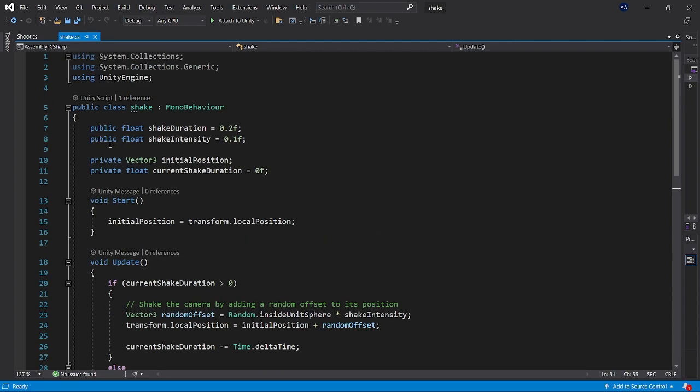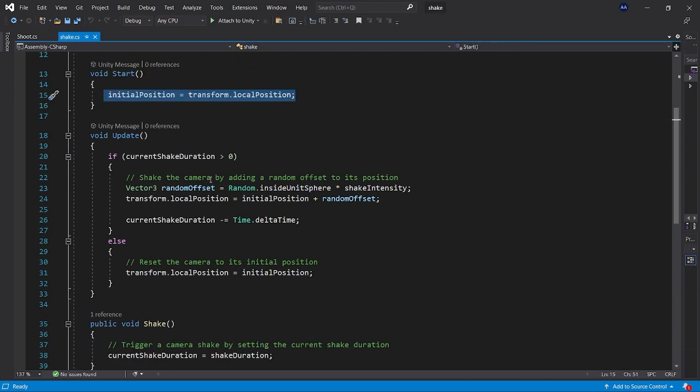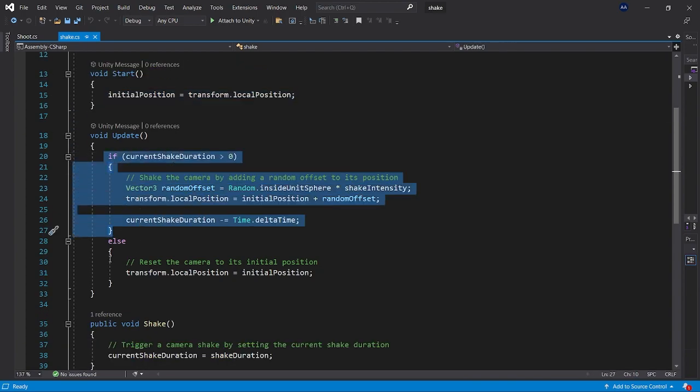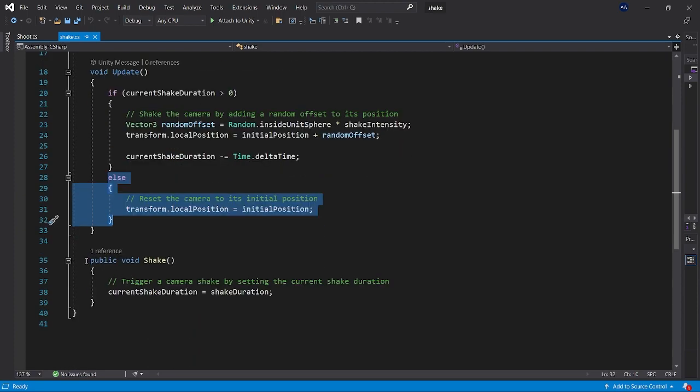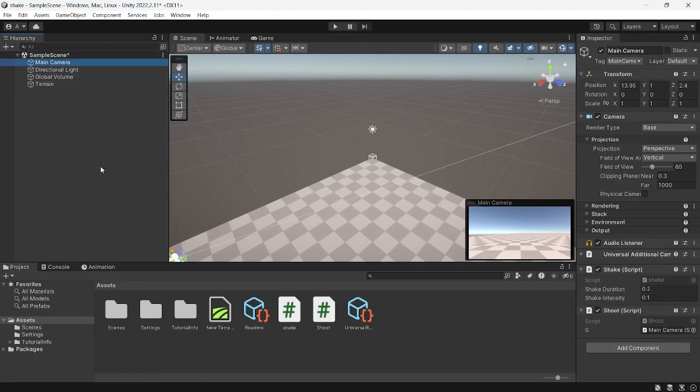So we got here four variables, the start condition, what happens if there is a shake, and what happens if there is no shake, and we are using the Shake function to invoke the shake. This Shake function will be put in your object, which will do the shaking. For this instance, I want the camera to shake, so that's why it's holding the shake script here.